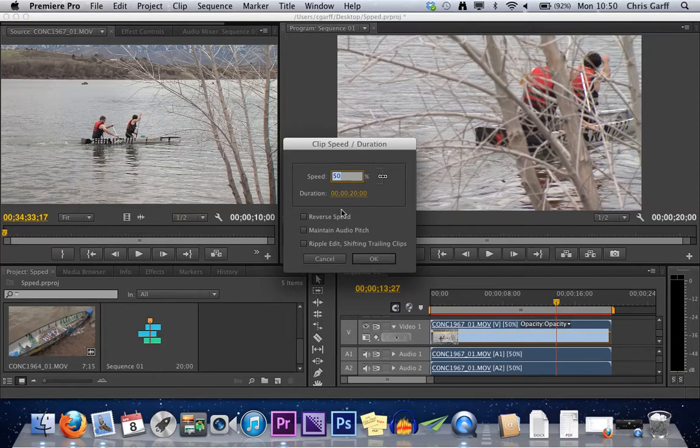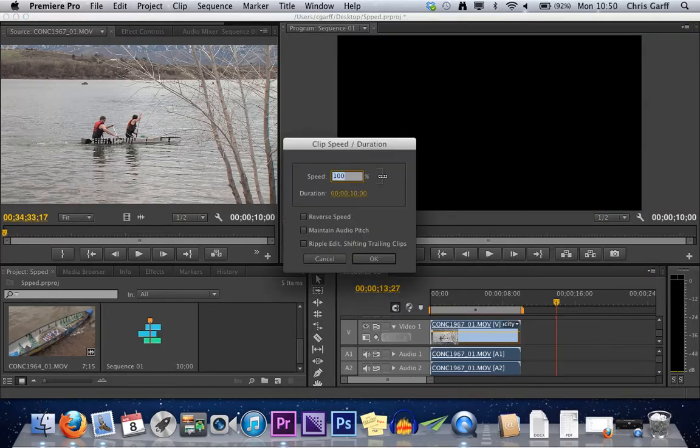If we come back up into the clip, I'm going to go ahead and change that back to 100% here. I'll go up to Command R. So we've got our original length clip here. You can actually just change the duration of the clip. And you'll notice if I increase the speed or slow it down, it changes the speed of the clip.